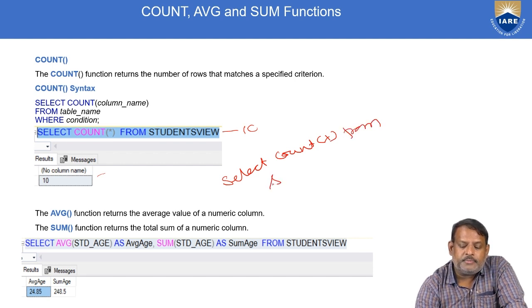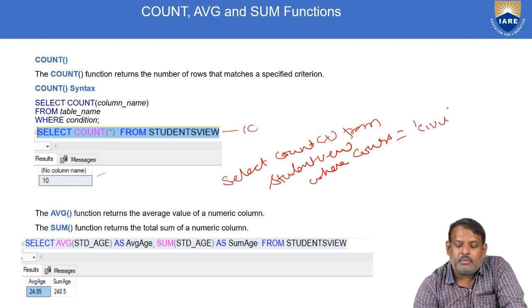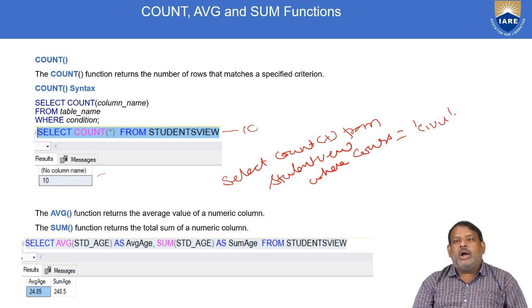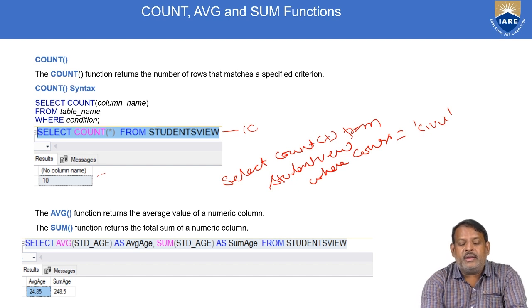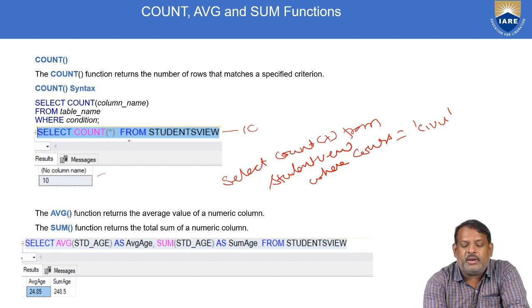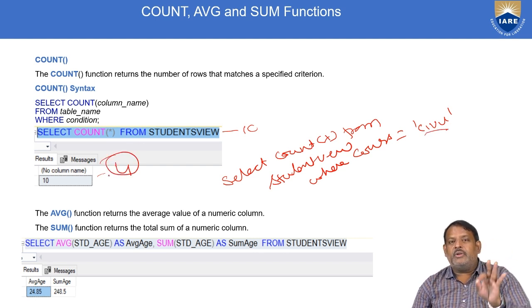If I say select count star from student where course is equal to civil, I'll be getting data from the table where the course is civil. I will not get the entire table's count, the entire number of records. If there are only 4 students who are in civil, I'll get a count of 4. So count is the head count.